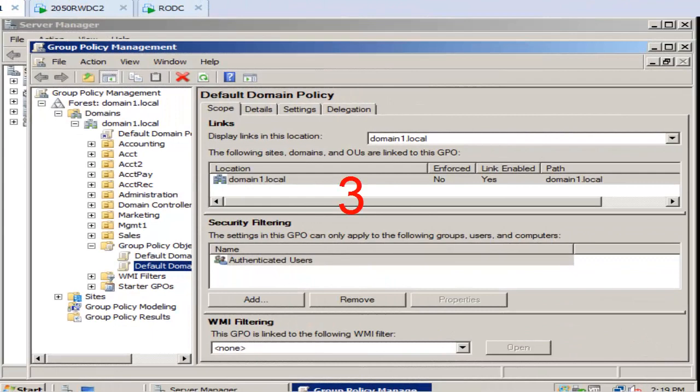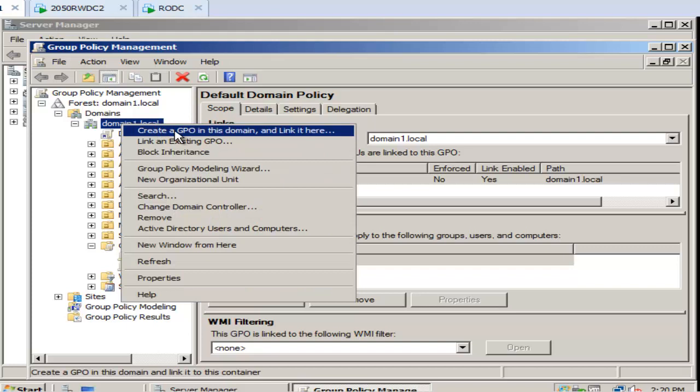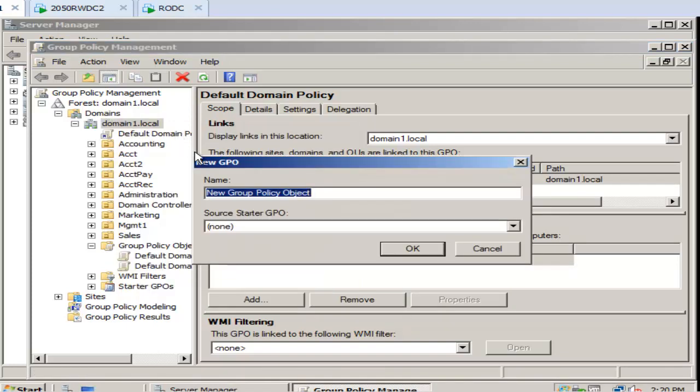Now we're going to attempt to create a domain-wide account policy, a password policy. We're going to create a GPO in this domain and link it here. The name of the new GPO will be Password Policy. We can click OK.